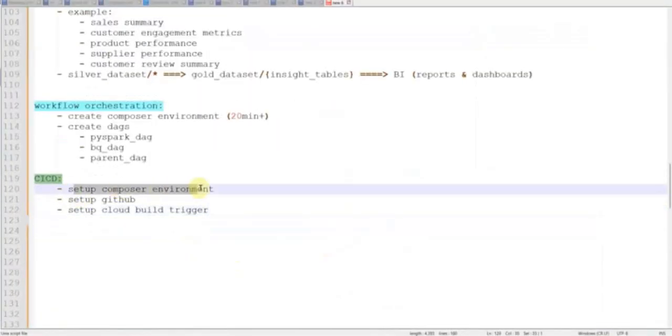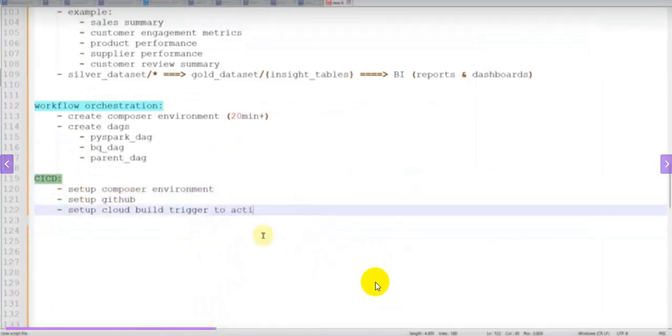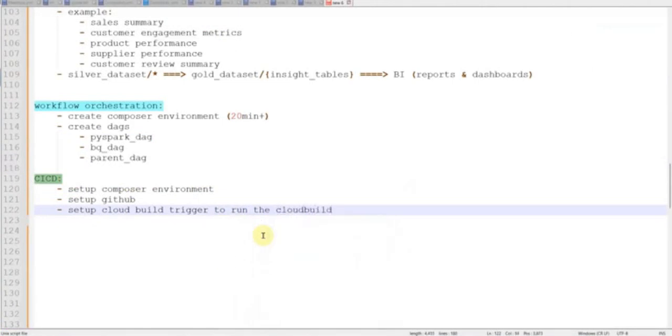We have a Composer environment. We just now set up the GitHub. Now, to run the cloud build.yaml as soon as there are any changes in the GitHub repository, this is what you have to do, guys. This is the main thing, the final thing, right?